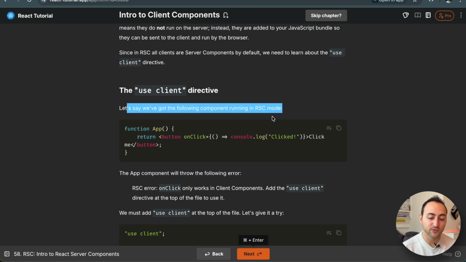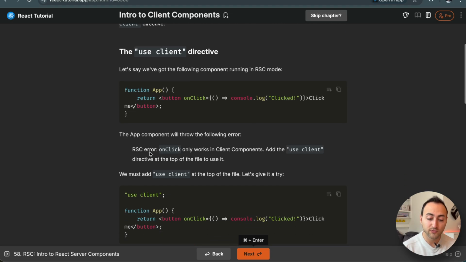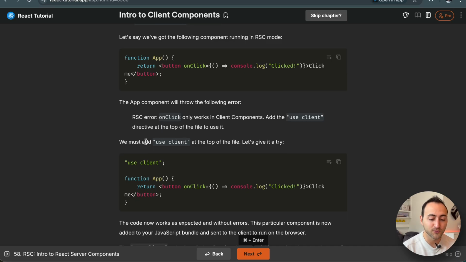Let's say we've got the following component running in RSC mode. It's a component app with a button that has an onClick that makes a console log. The app component will throw the following error. We just saw that. OnClick only works in client components. Add use client directive at the top of the file to use it. We must add use client at the top of the file to make it a client component.